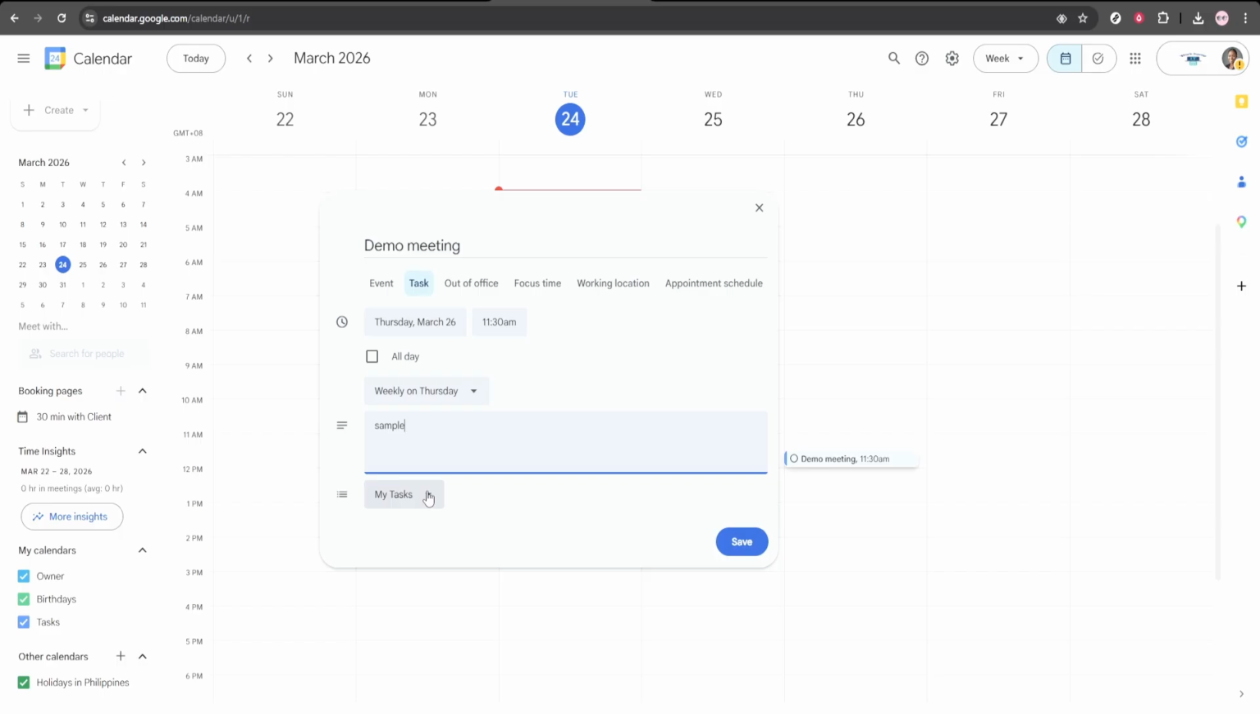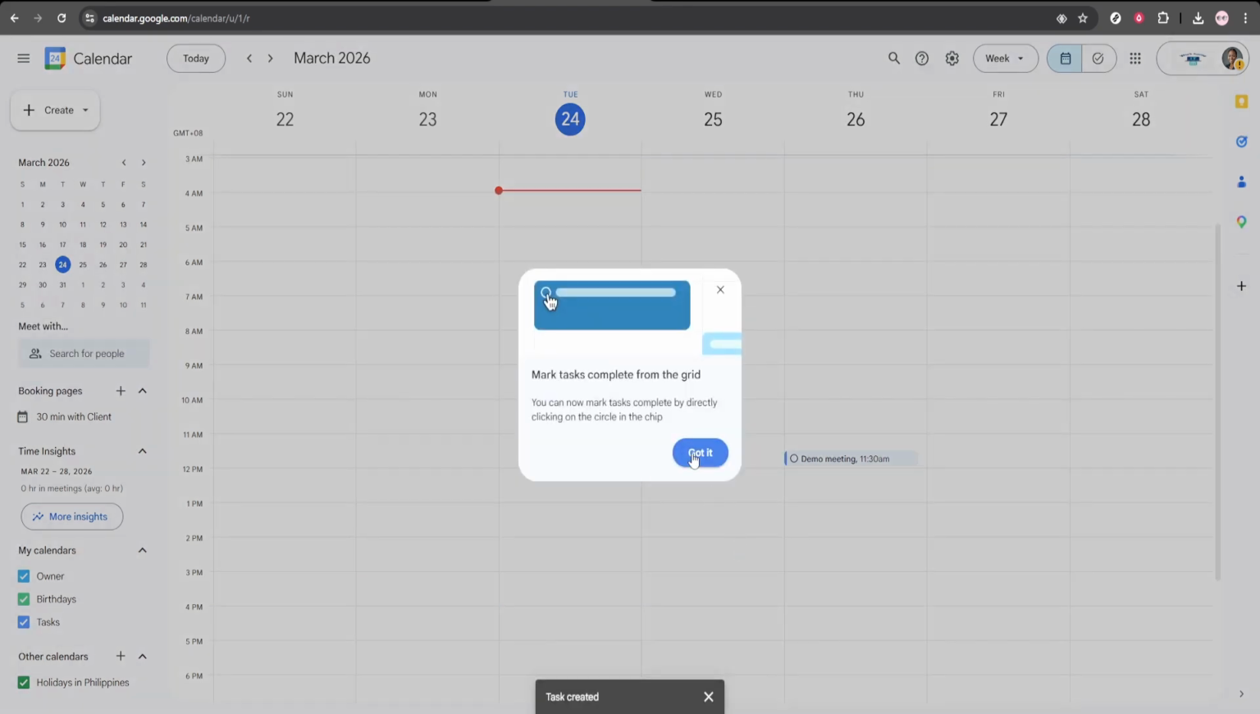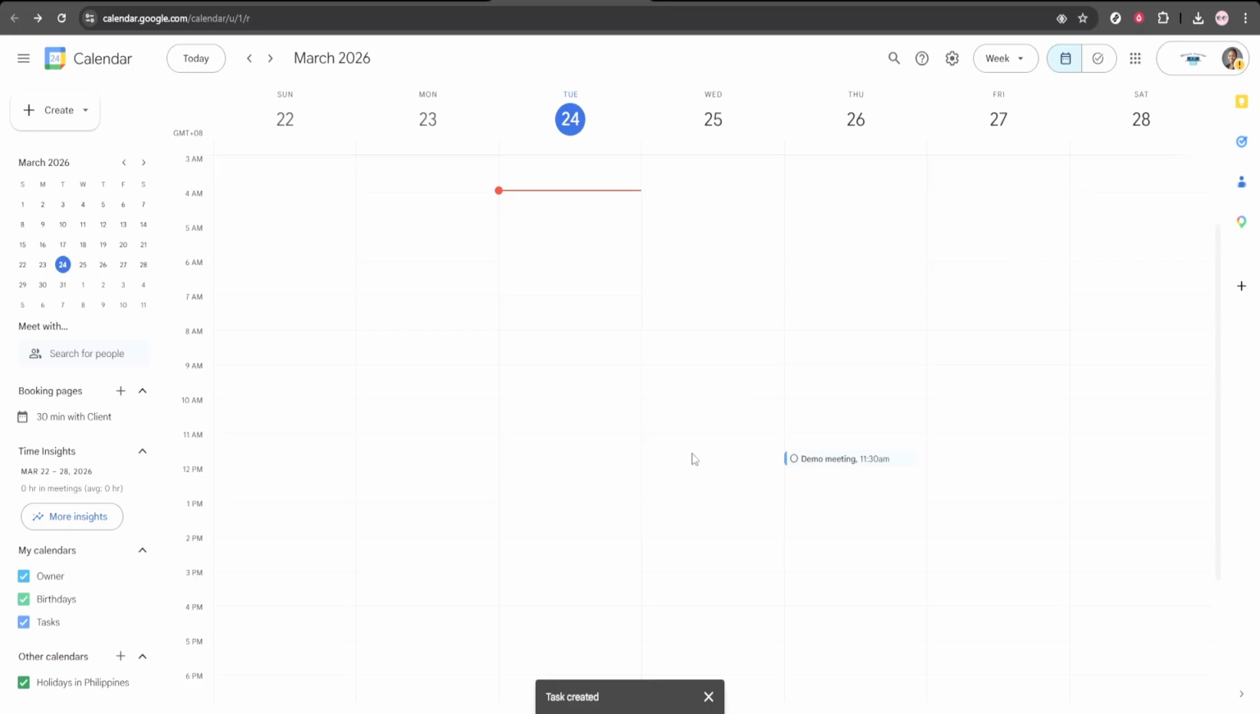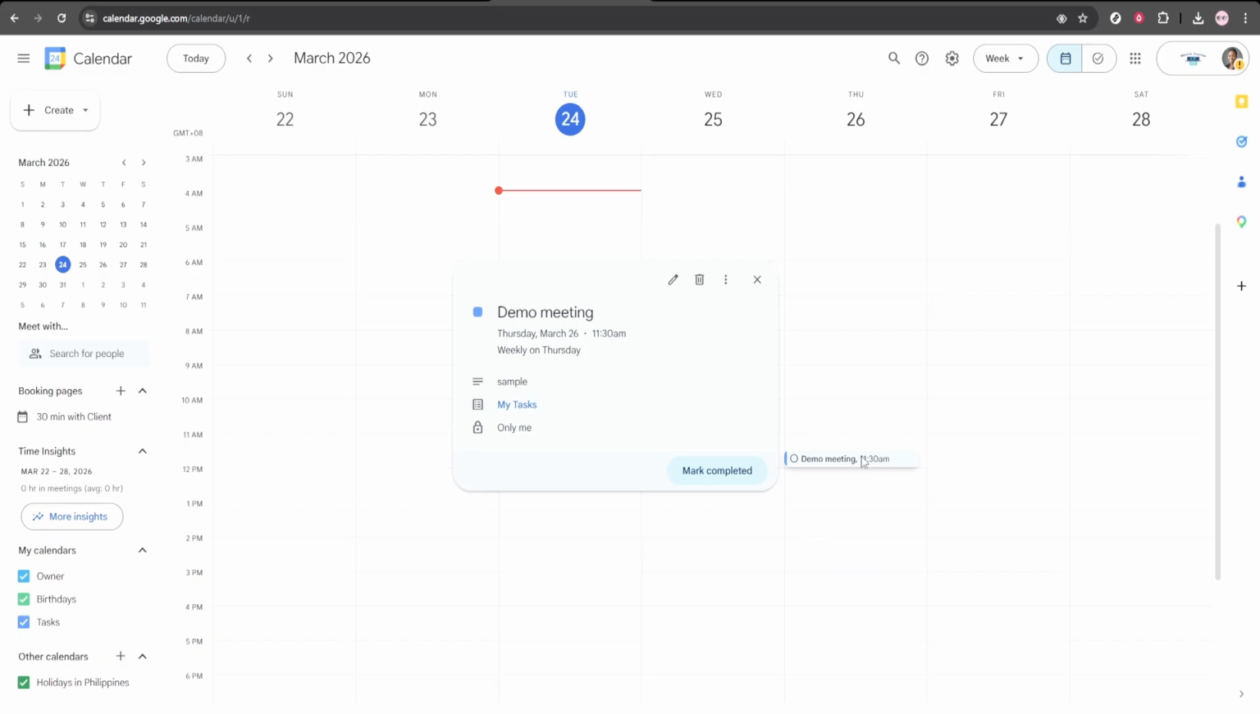Before finishing, confirm you've selected the correct type: event, task, appointment schedule, or working location, so your entry behaves the way you intend. When everything looks good, click Save. Your new item appears on the calendar, and you can reopen it anytime to edit details, adjust timing, or change the repeat settings. That's it.